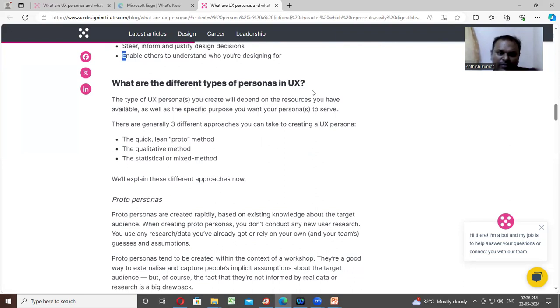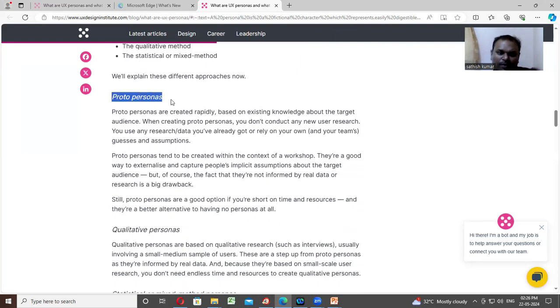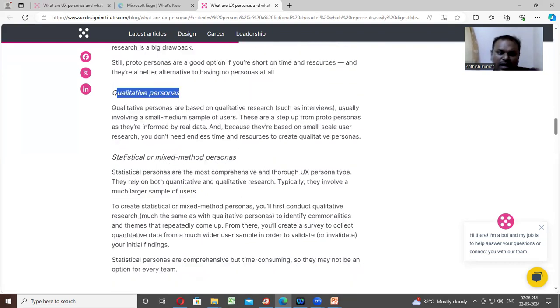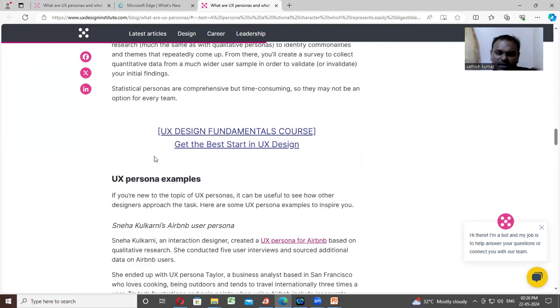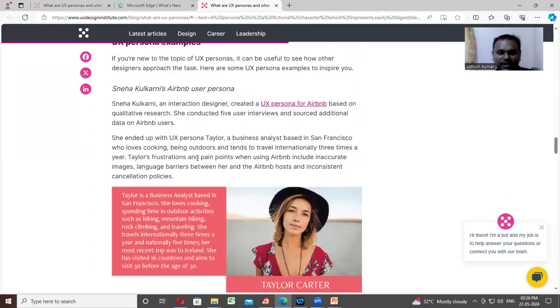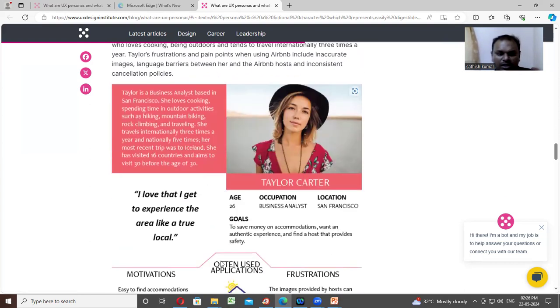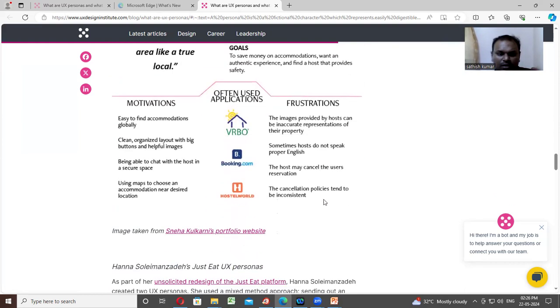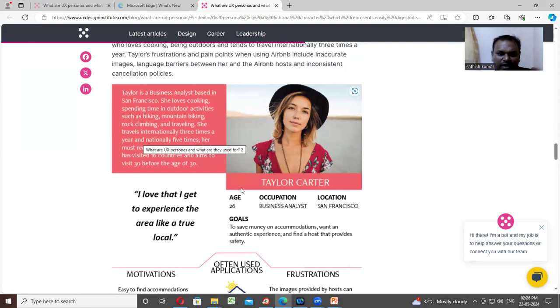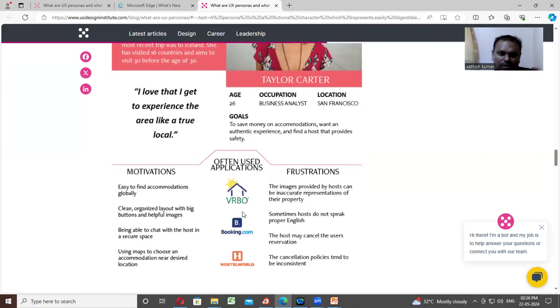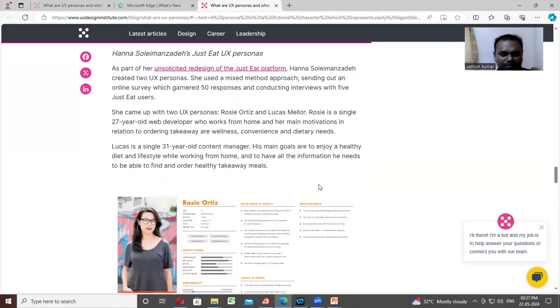What are the different types of personas in UX? Proto personas, qualitative personas, and statistical or mixed personas. These are all discussed here. This one is an example. See this one. Here we created the age, occupation, and location, San Francisco. This is the persona template, and we have a goal, and we have age. These are simple examples.